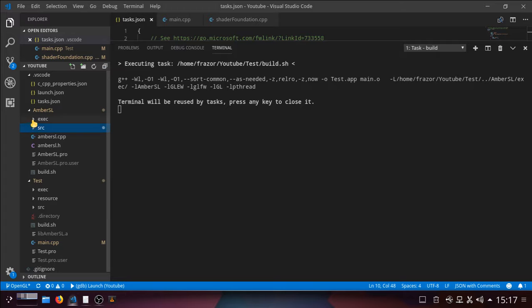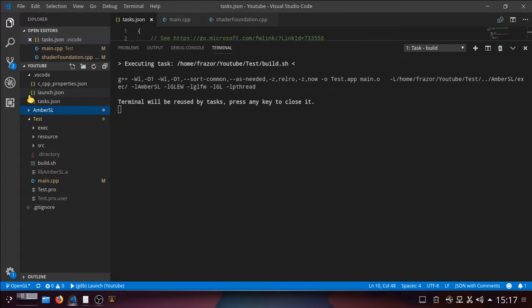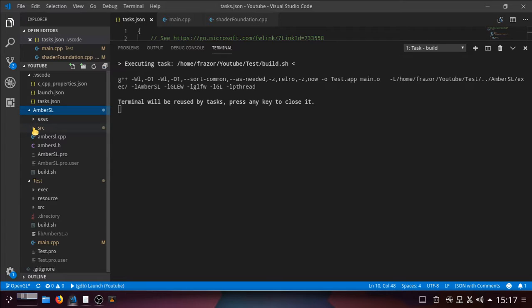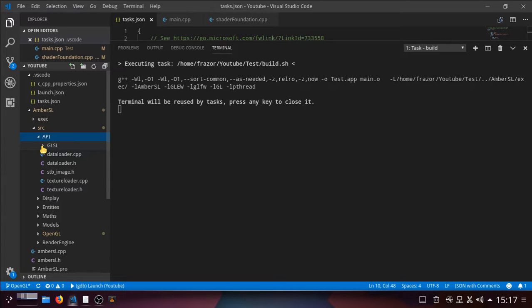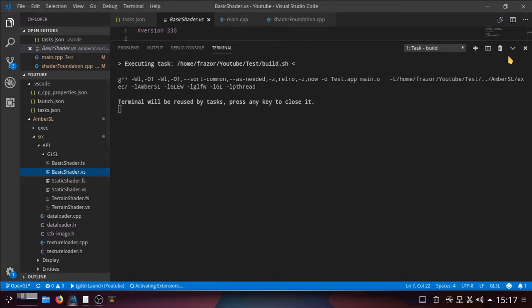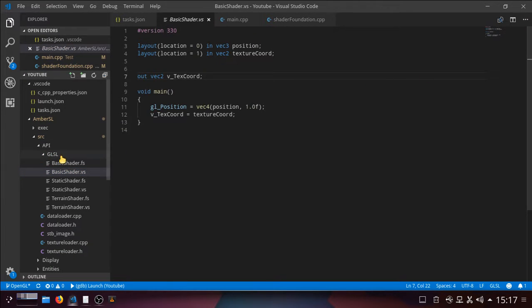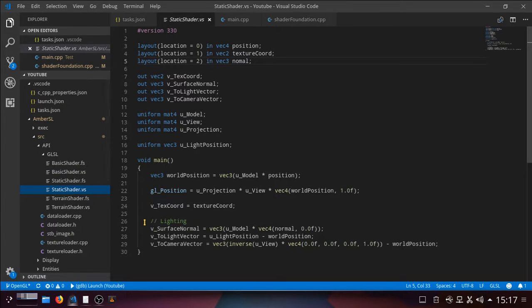So let's go to our shaders now. It's in AmberSL source API GLSL basic shader. We didn't use it, did we? Nah. So let's go on to our static shader. On that line, in normal, normal's okay. It's undeclared. Oh, yeah. It's a typo. It's NORMAL.